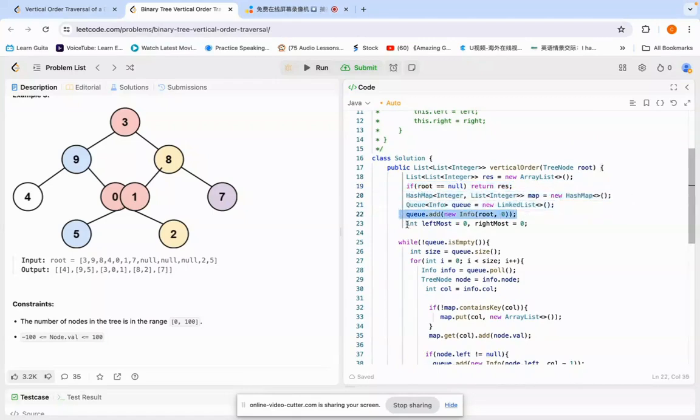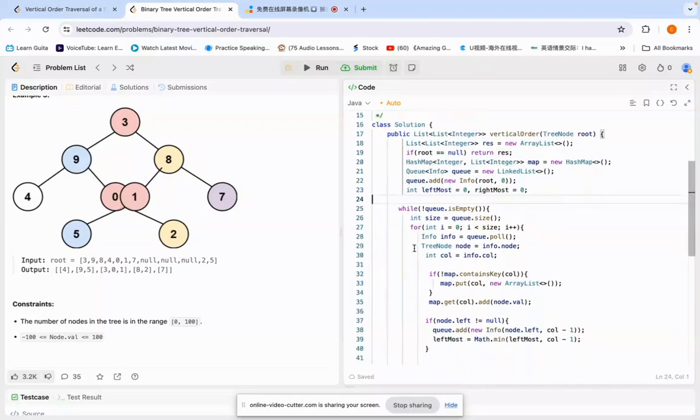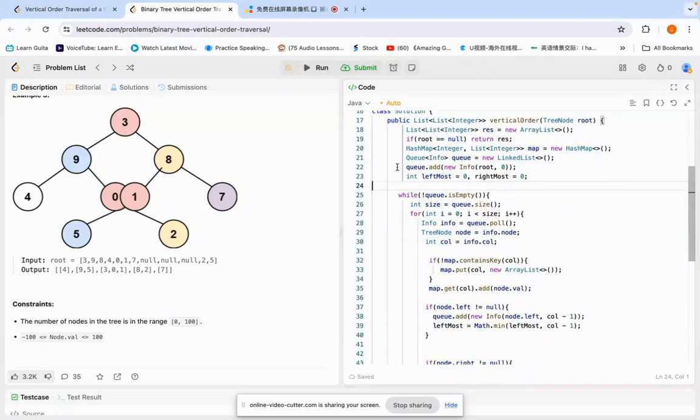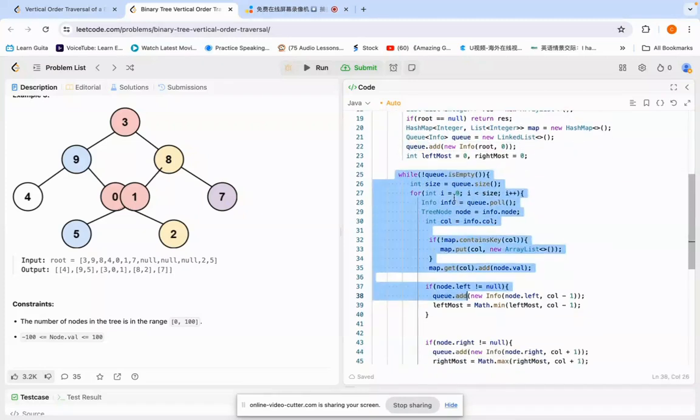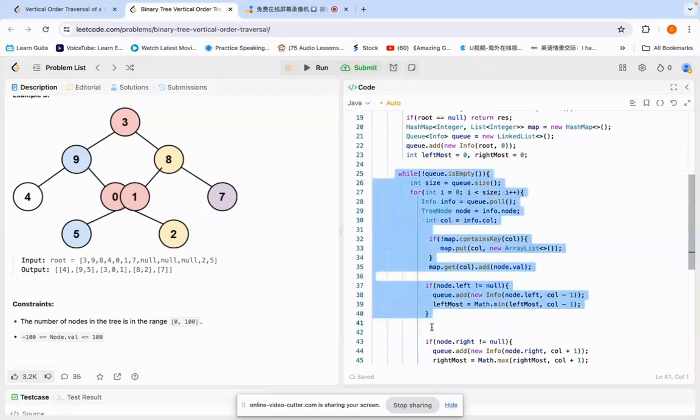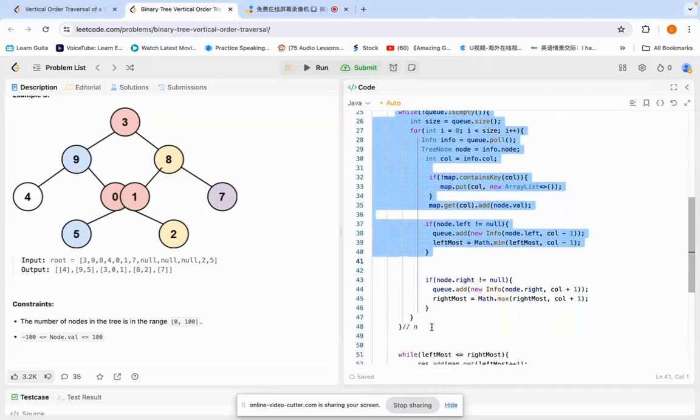and then create this queue, and we create the info object. Okay, here I use leftmost and rightmost. You can use any variable name here. Now when we add the info object into the queue, we need to check the while loop. If the queue doesn't contain any info object or any node, we know the while loop will break.